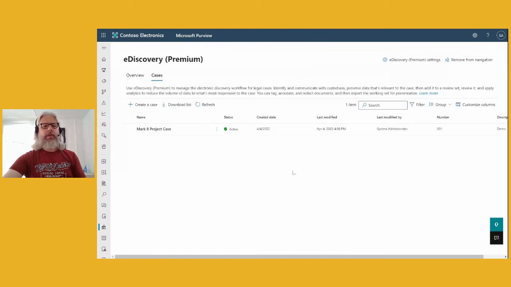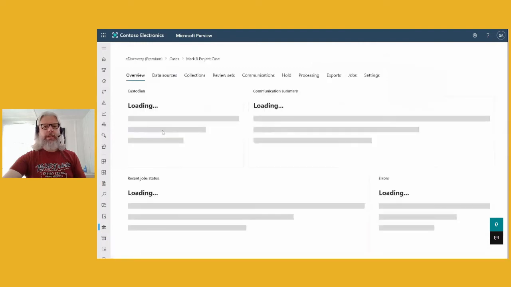So there we go. That's a little bit of an update on eDiscovery Premium. It's going to take some getting used to, I have to admit to you all.